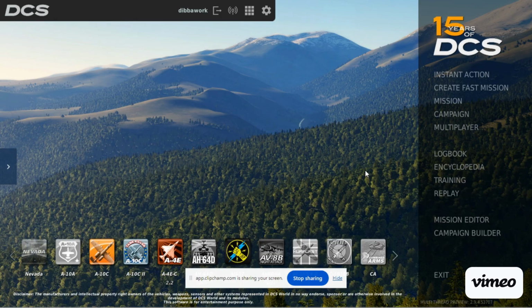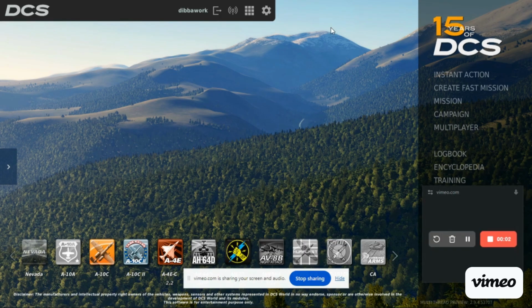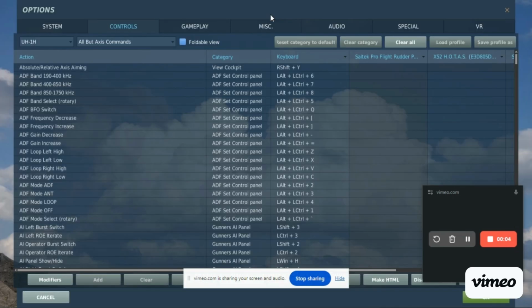Now you should go into DCS options on the home screen. Click the Controls tab and mouse over to any selection under the keyboard bindings. You will see additional information about each switch, knob, or anything you can control here.